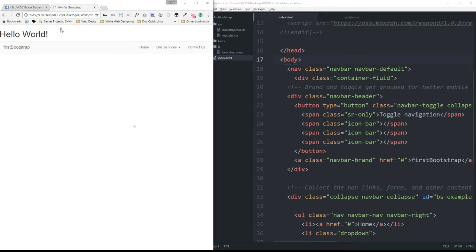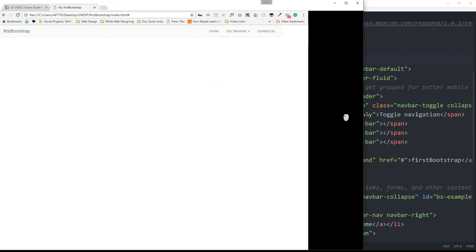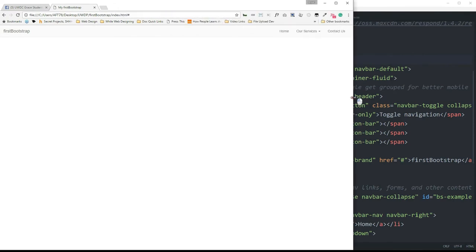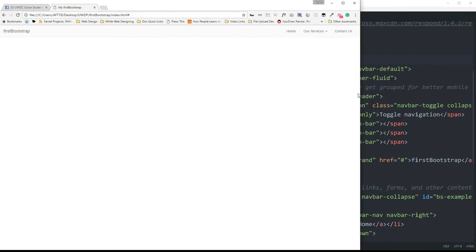Save and refresh. So I got first Bootstrap, home, our services, contact us, and yes, you're right, I should have added mobile app development there, but of course these are your services, so whatever you want to add is fine. So there we go, we got a simple nav bar. This is already looking much better than what we had, and even though it was a little bit awkward trying to delete all that code, it still took less than 10 minutes. Try to write all that from scratch.